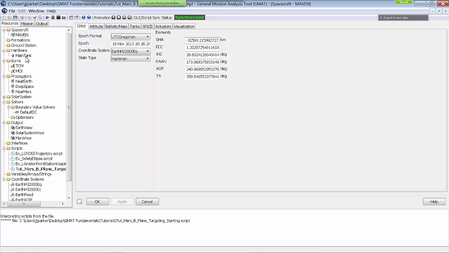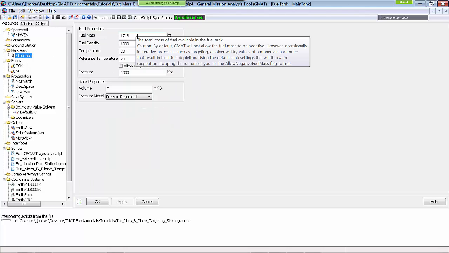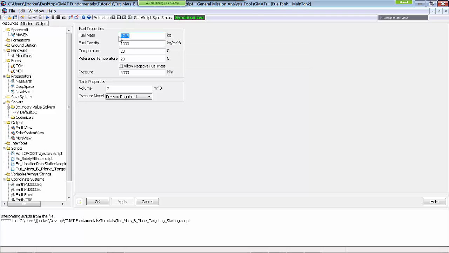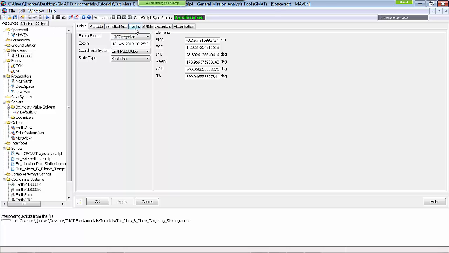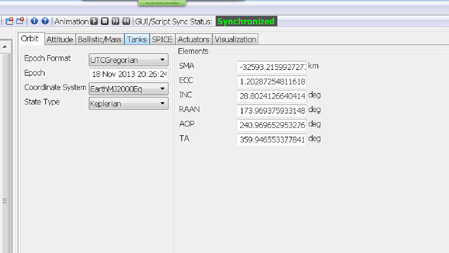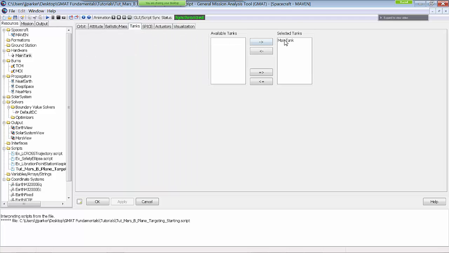And we have created a main tank. It's going to be used while we're doing burns so that we can calculate how much fuel we expended for each burn. The parameters for this main tank are pretty much the default, except changing the fuel mass to 1,718 kilograms. All the rest of the parameters are just the default GMAT parameters, like fuel density and temperature. Within the Maven spacecraft, if you zoom into ballistic mass, into tanks, you'll see that we've already selected the main tank which we created. We've attached this main tank to the spacecraft essentially.